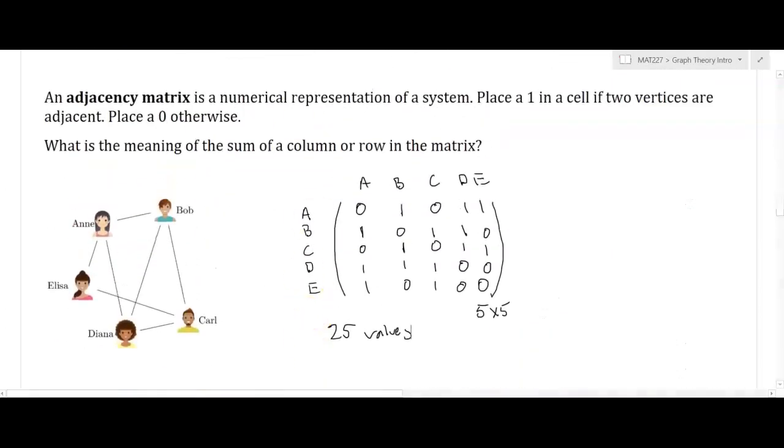Oh, and then one other valuable thing here is what is the meaning of the sum of a column or row? Well, if I add 0 plus 1 plus 0 plus 1 plus 1, this tells me that Anne has 3 friends. If I add 1 plus 1 plus 1, that gives me 3 friends for Bob, which is true. Or the number of edges, right? Slash edges.